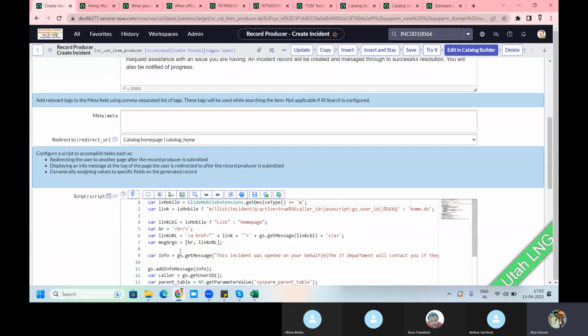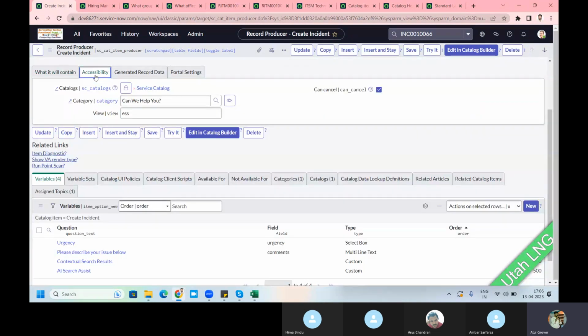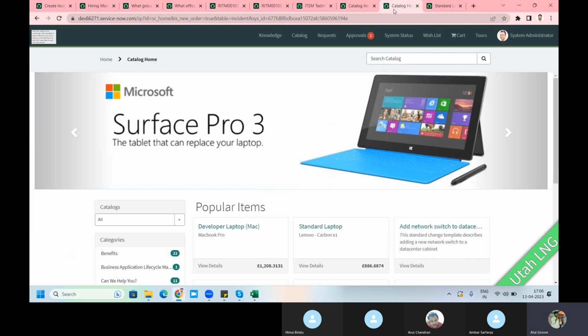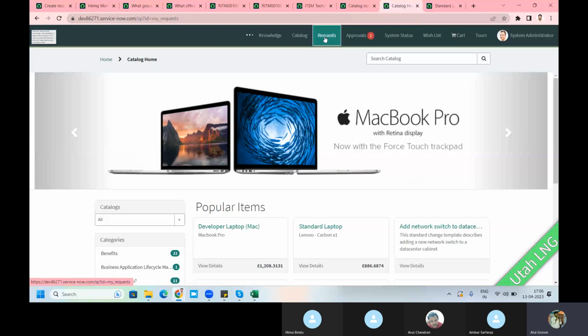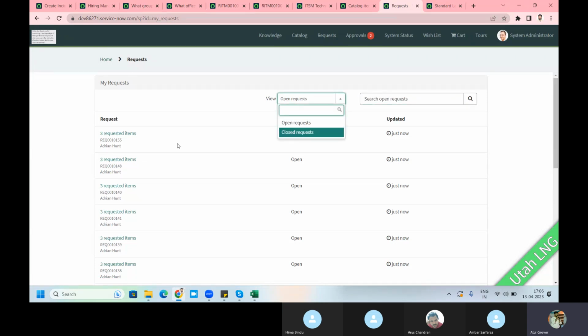Number one point. Now I come to this part a little later, the accessibility. Under which catalog or category it should appear, you can put it. Can a user cancel this? Let's say if I'm coming here, my requests, open, closed, no. Incident is not there, I guess. It's only for the request, I guess. Maybe incident is not appearing here. Okay. So you can cancel it as well.